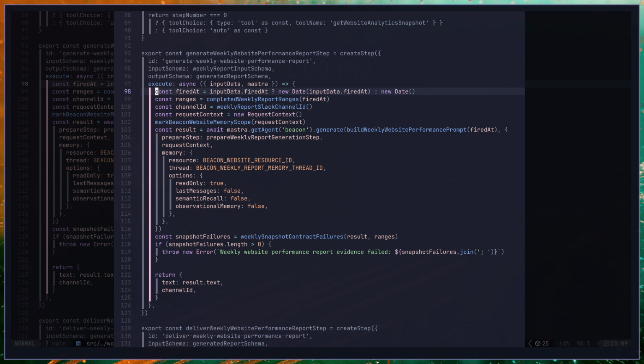And that's necessary to go ahead and make the website memory scope. The next step we do is we go ahead and grab that agent. Because we're in the workflow, we call await mastra.getAgent beacon, so the ID of the agent, and grab it and pass it in our prompt. And so our prompt is basically just being built via a function, taking that fire time to generate and understand what the ranges are for the request.